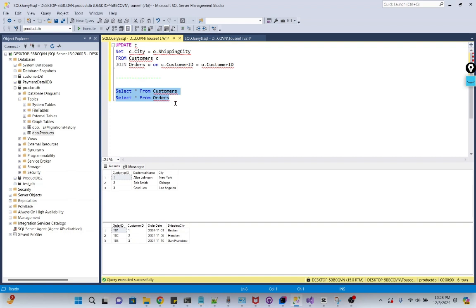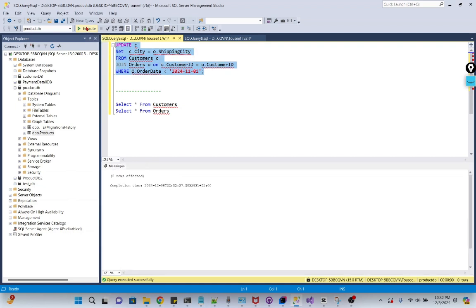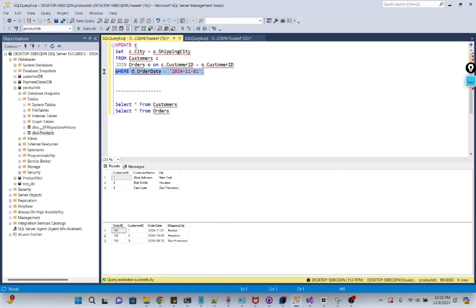Okay, we recreated and reset both tables. Now we want to update city column in the customers table for customers who have placed an order before 1st November 2024. So here we will add a where clause where order date is less than 1st November 2024. So let me execute this query. Here we added a where clause to the query to ensure only customers with the orders placed before 1st November 2024 get their city updated.